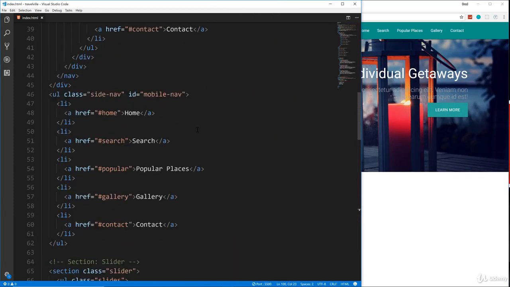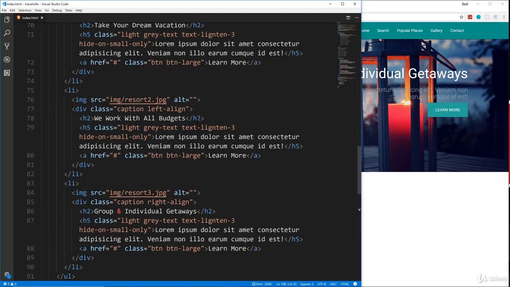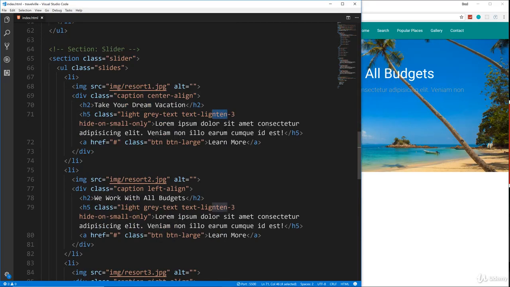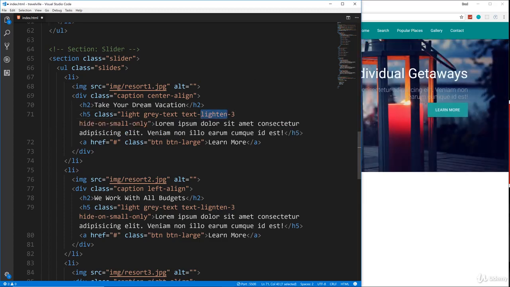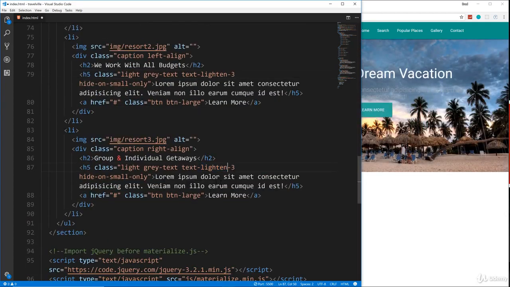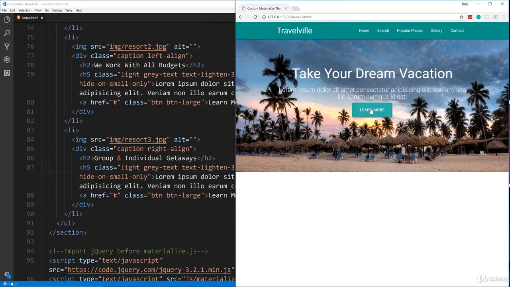Actually, you know what? The text is too dark. So let's change. I said gray text, and I spelt lighten wrong. That's why. Lighten. So let's change that. Sorry about that, guys. I hate when I make stupid spelling mistakes. Okay, there we go. So now it's a lot lighter and we can see it better.